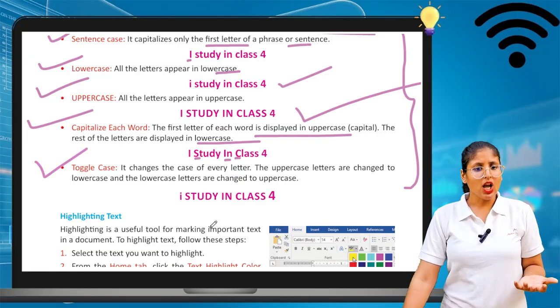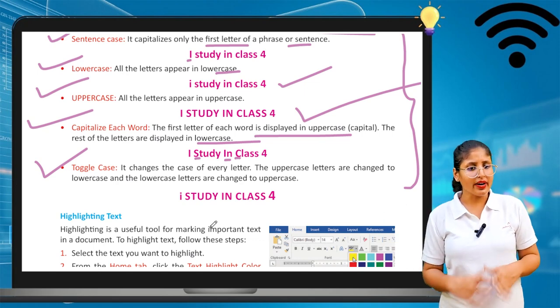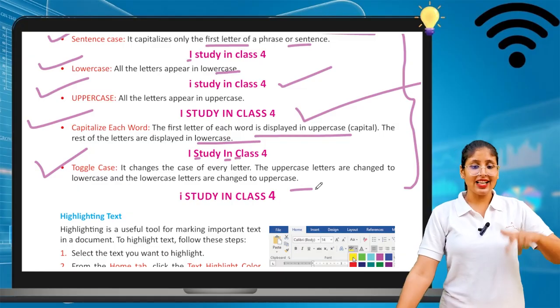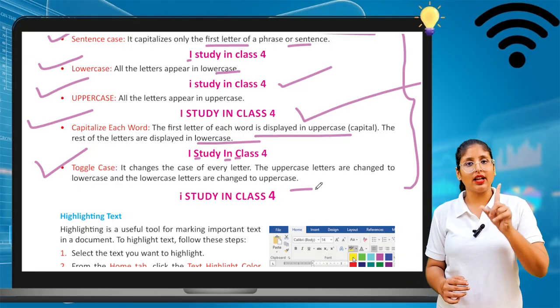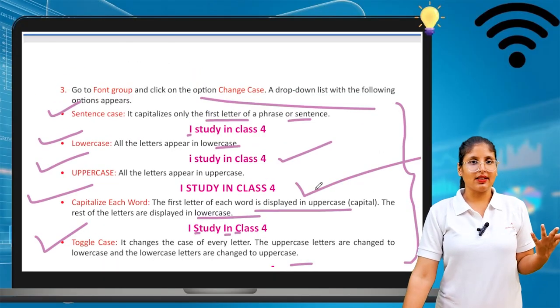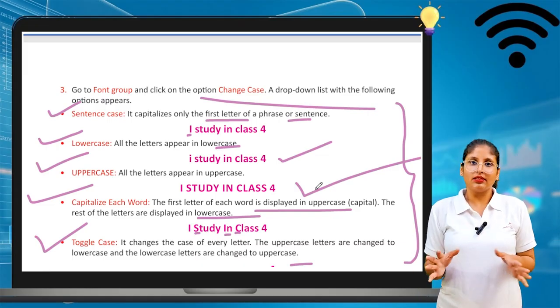Okay, now toggle case. Toggle case means it changes the case of every letter. The uppercase letters are changed to lowercase and lowercase letters are changed into uppercase. The sentences or words written in uppercase change into lowercase, and the words written in lowercase change into uppercase. Okay, so we can choose all these things. We can change anything in the Word.